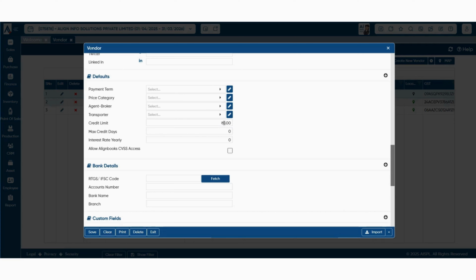Credit limit is particularly useful when you are engaged in both sales and purchases with the same party. That means this vendor may also act as a customer. In such cases, you can maintain a defined credit limit here.